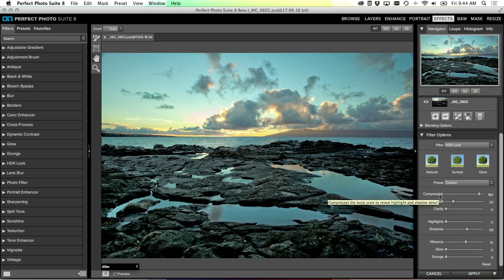And the idea of this tool is it helps you recreate the look of HDR, of stacking multiple images or multiple exposures together without the need to do it. It lets you create that HDR look with a single tool. So that compression slider is one that I'm going to turn really high. Maybe we'll bring the highlights down just a little bit. This will help recover a little bit of the highlight detail in it.